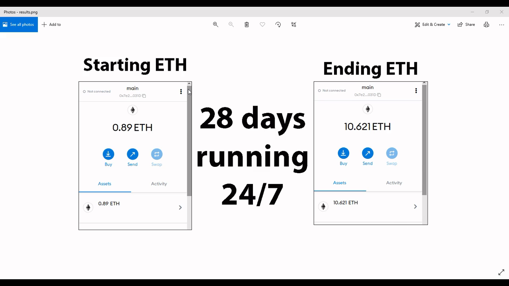The way it is right now, it runs perfectly fine. I did a 28-day test of it running 24/7. So that was four weeks of it running. This was my starting Ethereum. Now keep in mind, I set the bot so it only utilized 0.5.